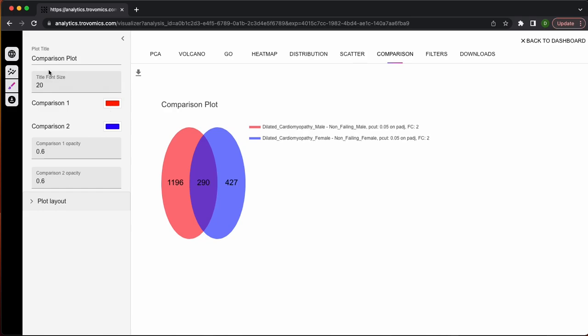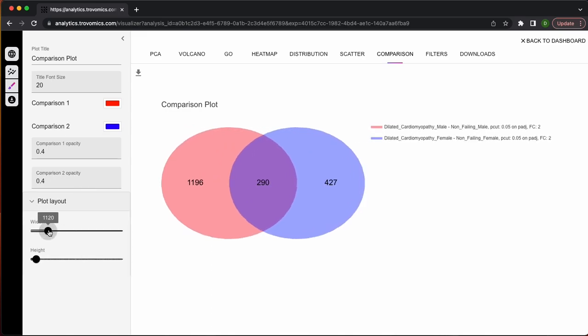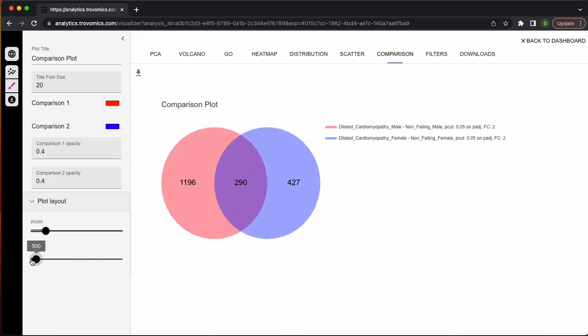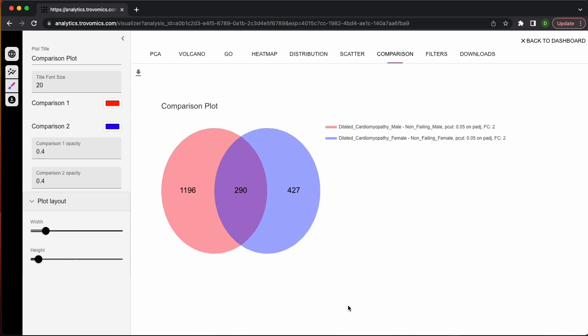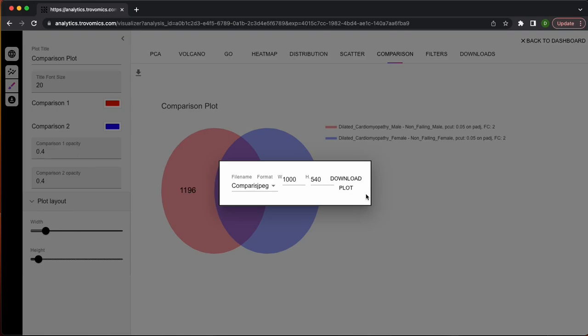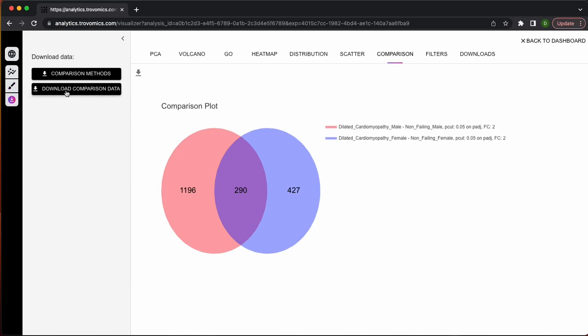Once we have our plot, we can set the font size and the colors. We can change the opacity of our circles, make them more opaque, less opaque. And we can also change the width of our plot and the height of our plot. This really gives you the power to tailor the graph exactly how you need it to fit into your publication. Once it's ready, we can download this in any format that we want, as well as changing the height and width.